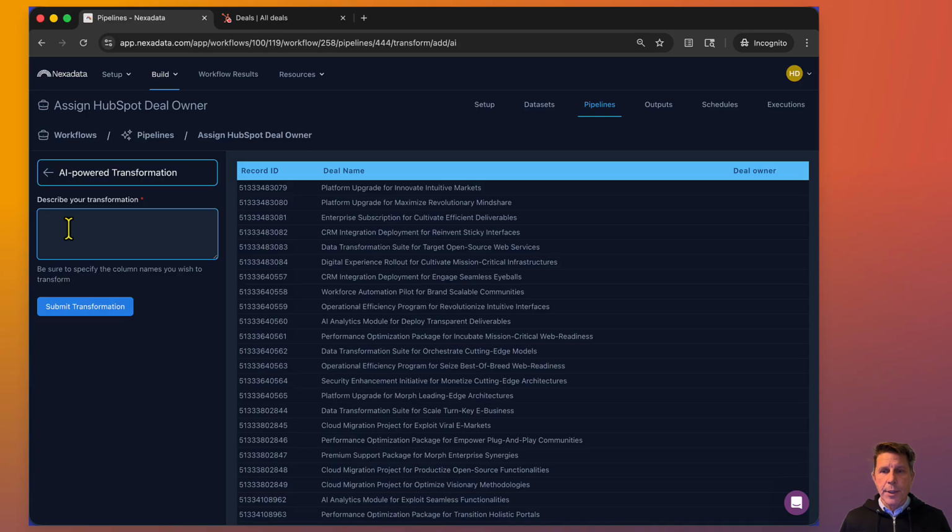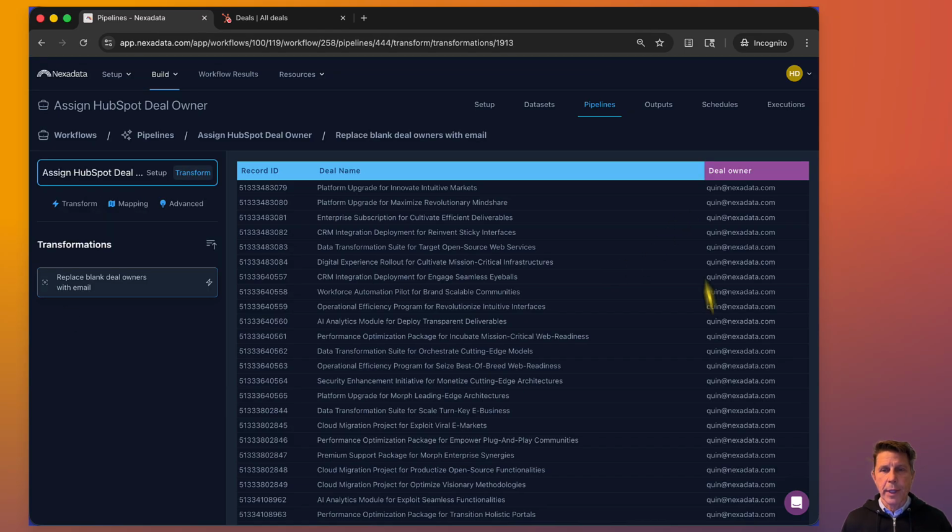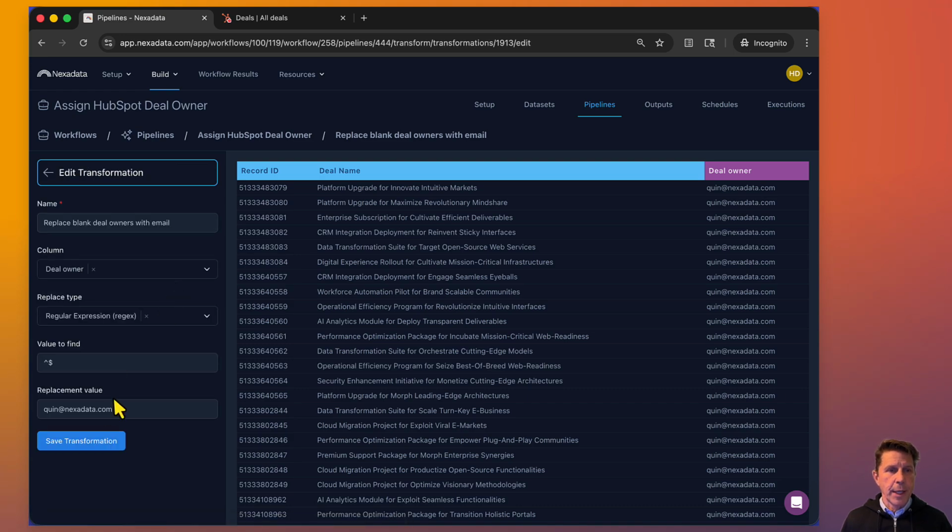Here, on the deal owner column, replace all blanks with the email quinn@nexadata.com. Go ahead and start that transformation. And there we go. It went ahead and added that right in there for me. And if there was a mistake or if I want to make a change, I can come in here and I can certainly make that change as I see fit.